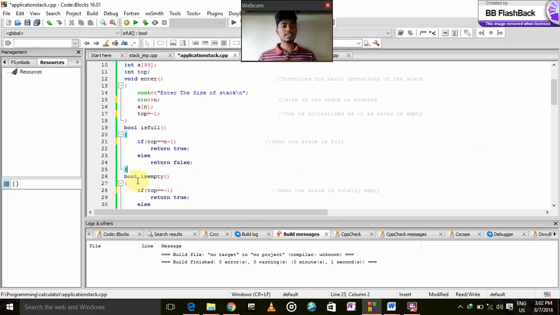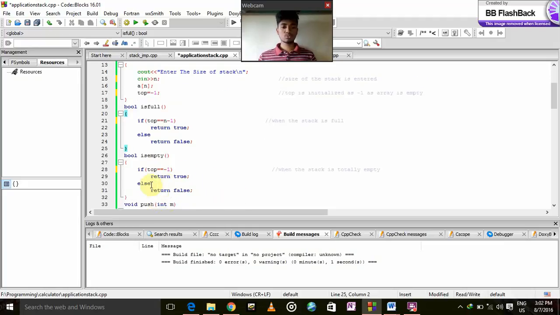The next function is bool is empty. If the top is equal to -1, it means the stack is totally empty, so it will return true, or if it's not, it will return false.